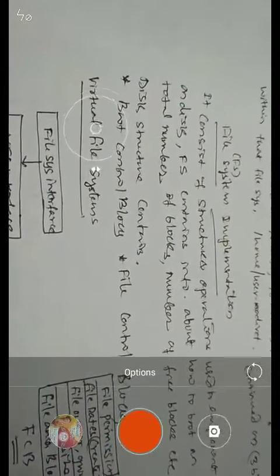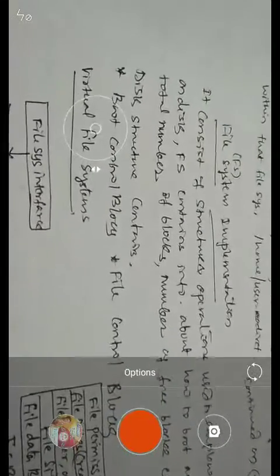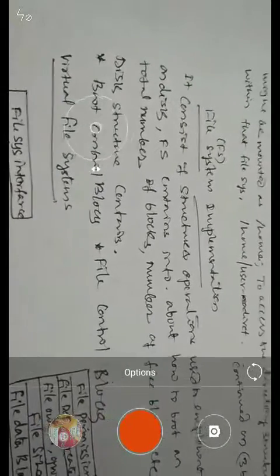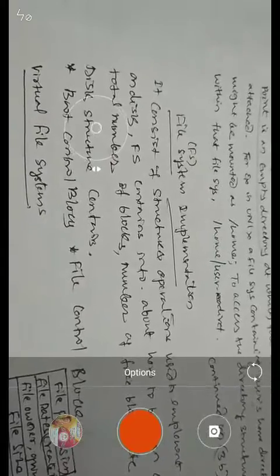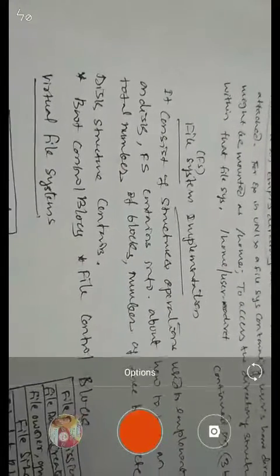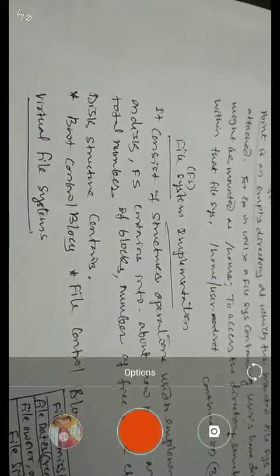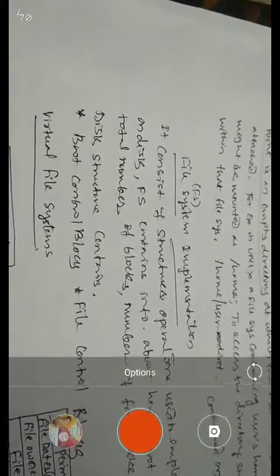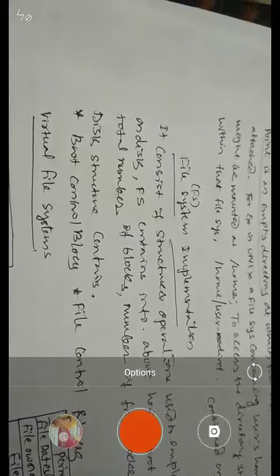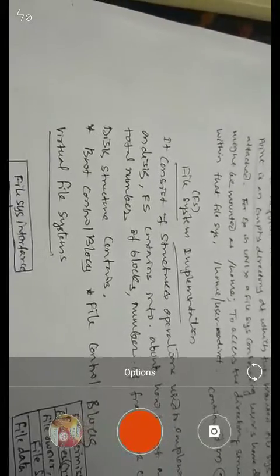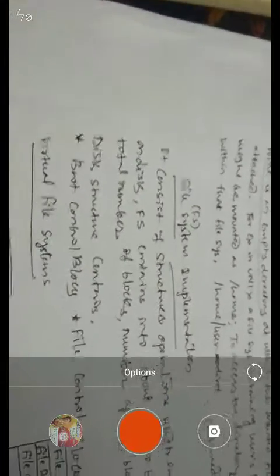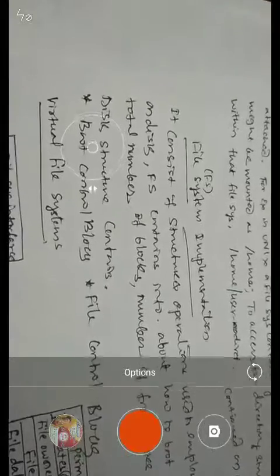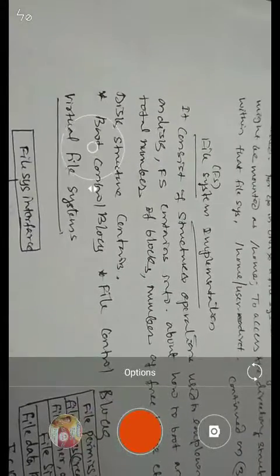So disk, I must say, provides the bulk of secondary storage on which files are maintained. There are two characteristics that make them a convenient medium for the storage of multiple files. One is that they can be rewritten at any given point in time. Another one is that they can be accessed directly. So file system implementation is a very important and essential aspect.